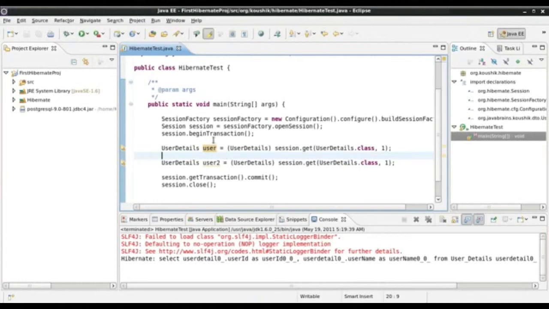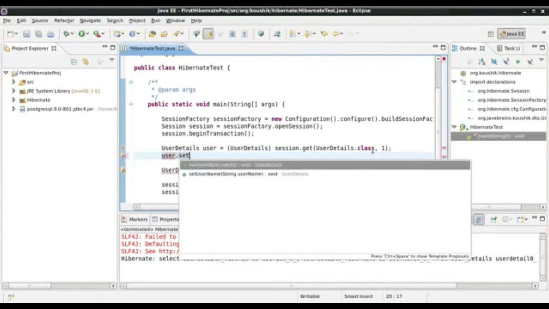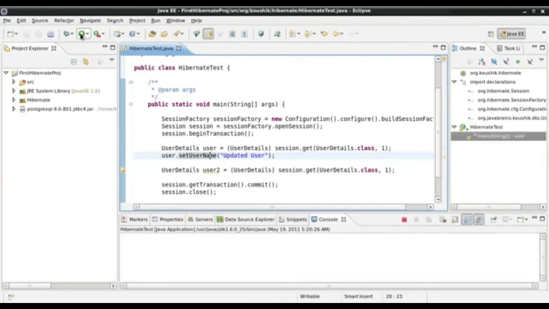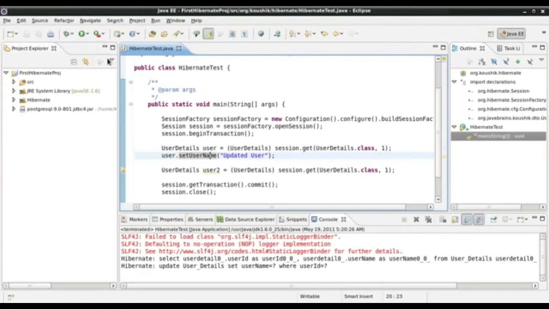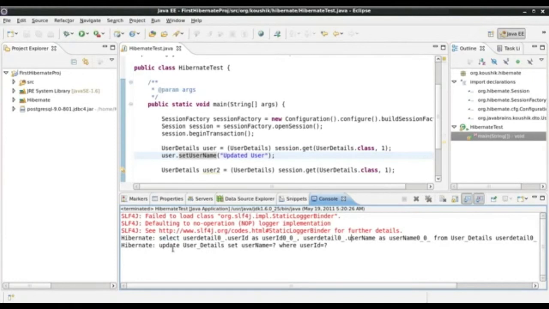So what I mean by that is, let's say for example I make this change here, user.setUserName("Updated User"). So I'm changing the user property here. Now let's see what happens. So here you can see it is doing a select and it's doing an update, but still it's not doing a select again. Now it's done an update. Now the database record has changed.